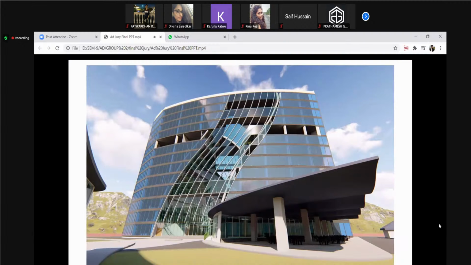This is the front view of the building. The elevation is treated with double glazed glass panels to reflect the heat from outside and also allow natural light into the office area, maintaining a balanced temperature inside, thereby reducing the load on the HVAC system and energy consumption.